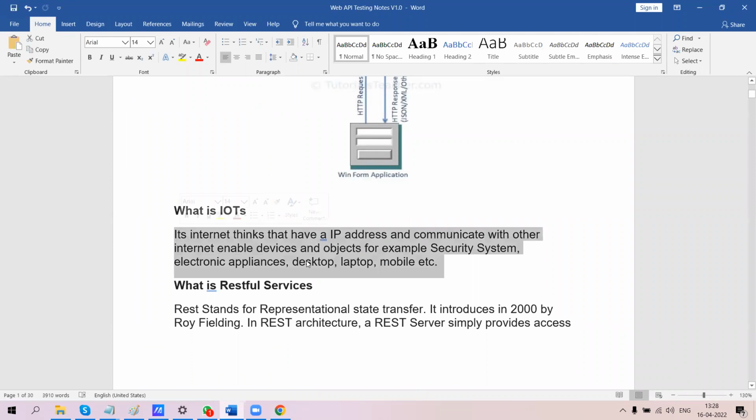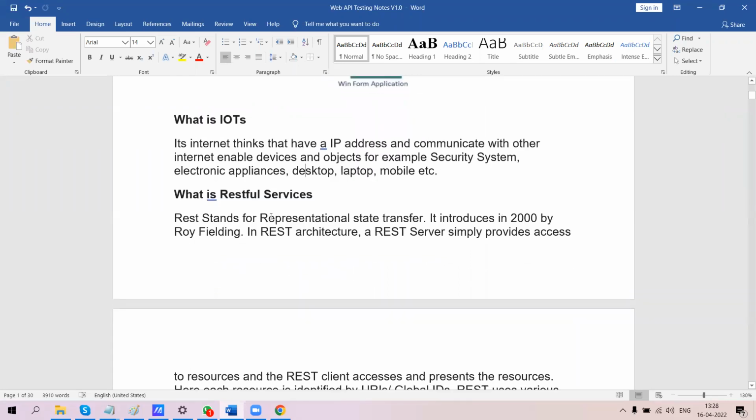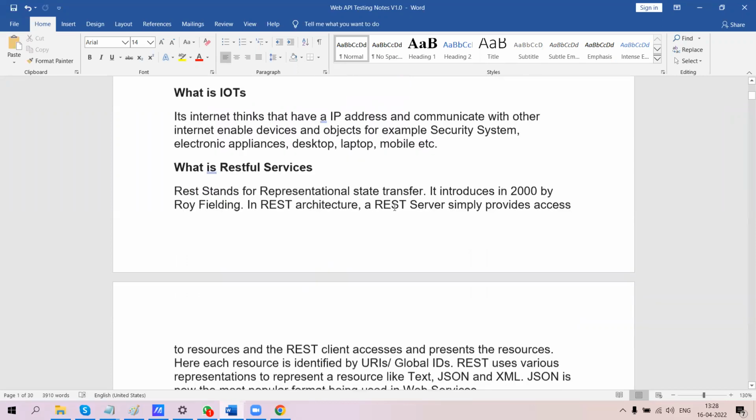Okay, you can also handle your home locks as well. If you have installed smart locks at your home, you can open or close the lock from any location from your mobile. So all this is possible because of these web APIs. Okay, now next point is what is a RESTful service.